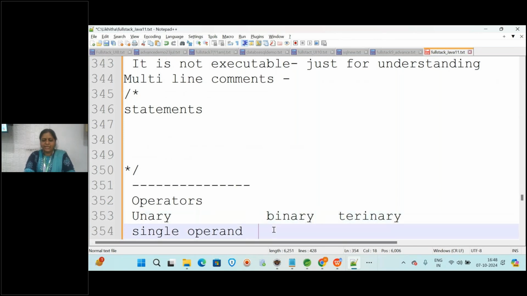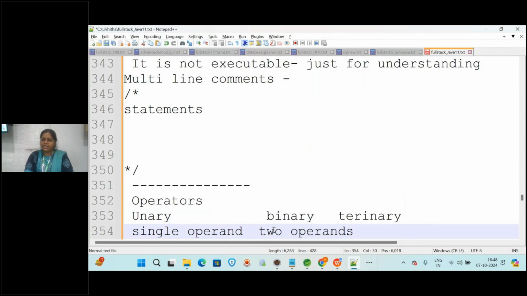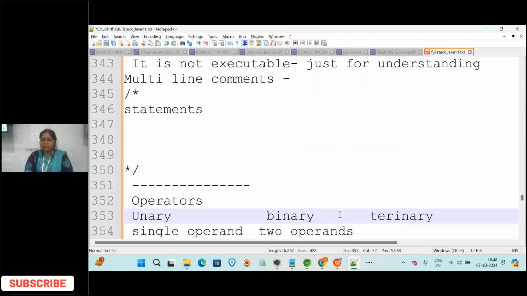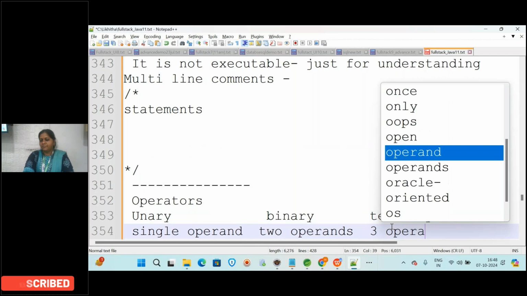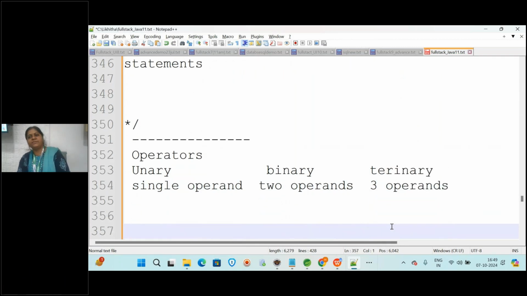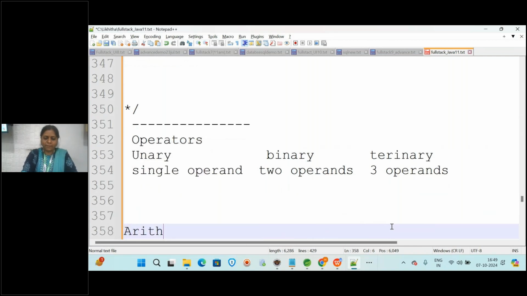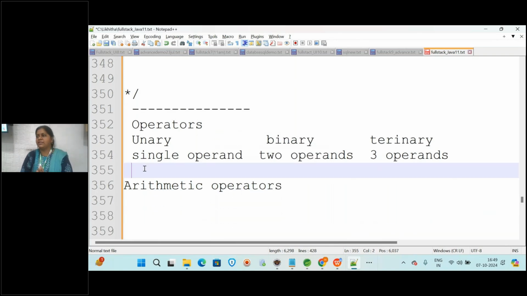Binary means you will be involving at least two operands, that is, variables. And coming to ternary, you will involve more than two, maybe three operands. Okay, so now what are unary, binary, and ternary operators? We will see. First one is arithmetic operators. Can anyone tell me what are arithmetic operators?